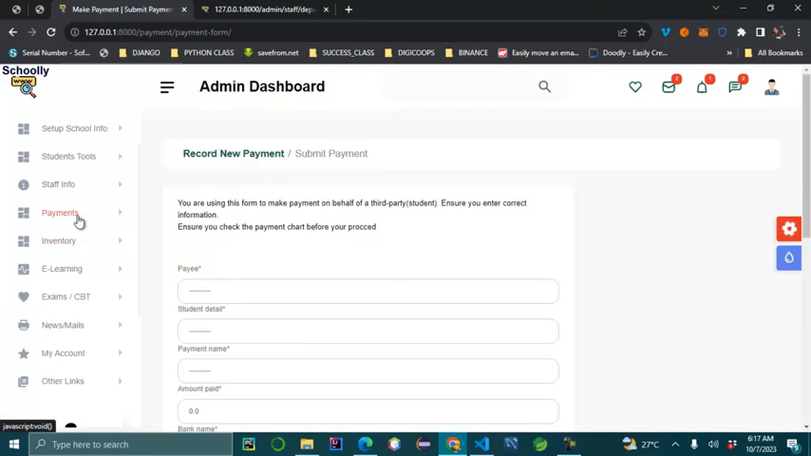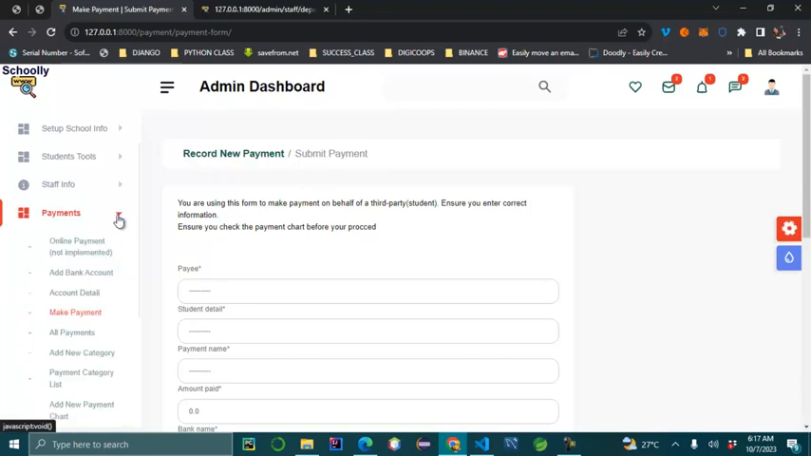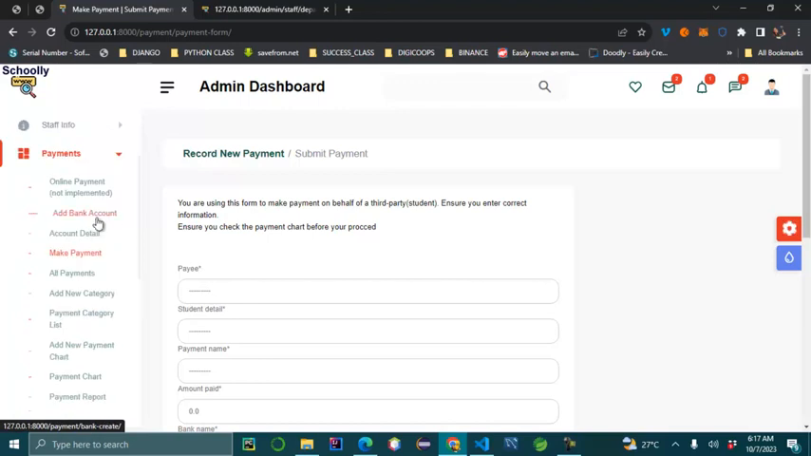Then this is the payment module. Let us expand the payment module and see the options there. We have all these options listed. The online payment, currently not implemented. The online payment simply means that the student is able to pay right from the portal into the school account.